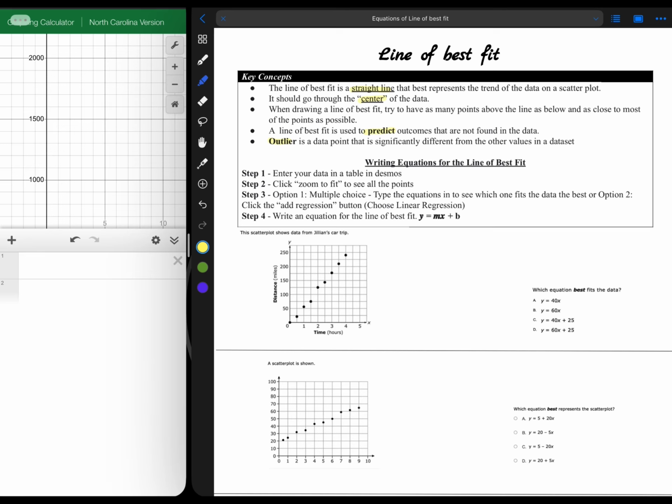Now, option two, if we don't have multiple choice, we can add what we call a linear regression line. A linear regression line is similar to saying your y equals mx plus b, the equation of the dots. Okay, so we can hit the add regression button, and when we hit it, we will be given the equation in slope intercept form, which is y equals mx plus b, and that'll be the equation that we can use to make the predictions. But we're not making predictions in this lesson. What we're doing is just trying to find the equation.